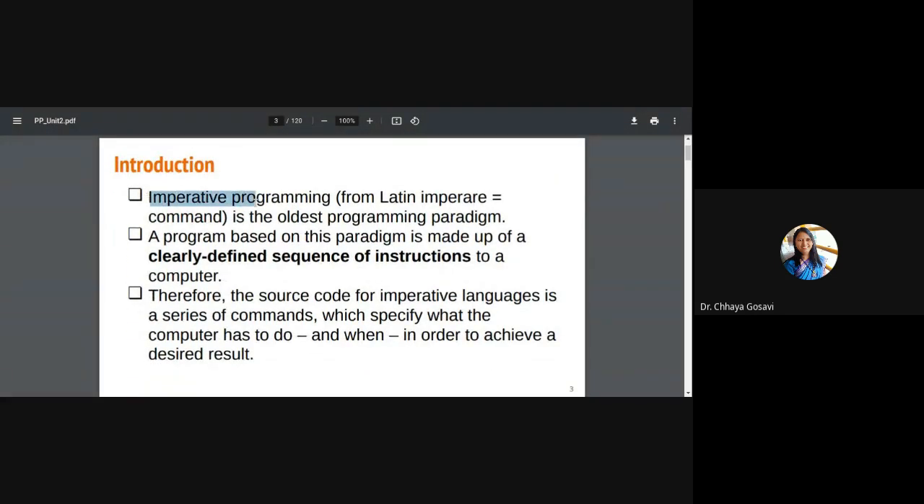Basically, it is nothing but imperative programming. We are continuing the imperative programming paradigm with how data is stored in the machine and how it is used for procedures or functions. The word imperative came from the Latin word imperare. Imperare means command or control. It is the oldest programming paradigm. A program based on this paradigm is made up of a clearly defined sequence of instructions or actions. So the program executes sequentially. Sequence is important. How the program executes is important in imperative programming.